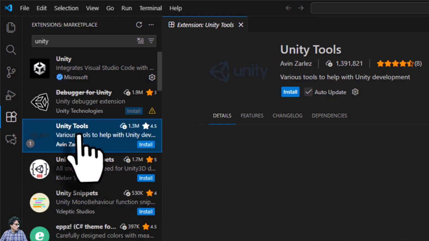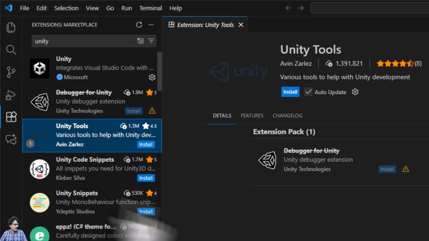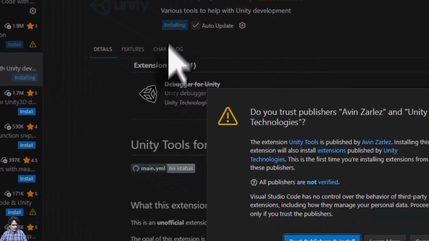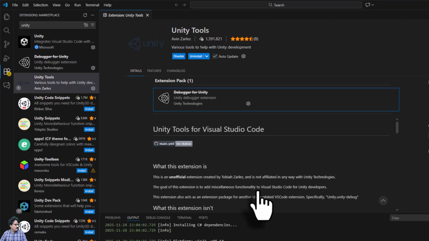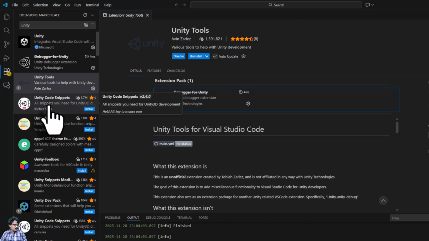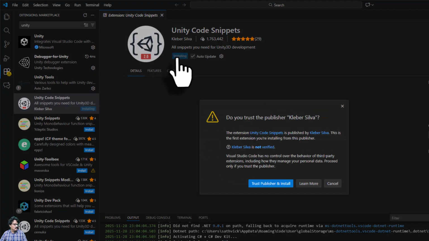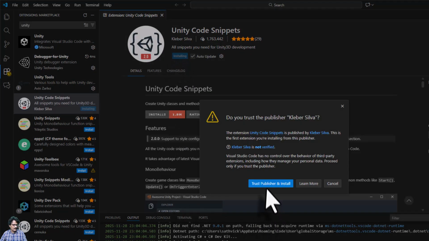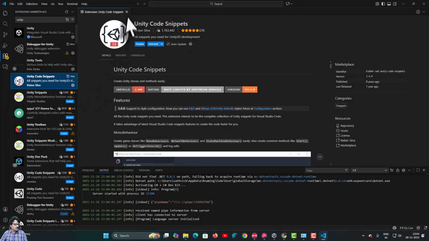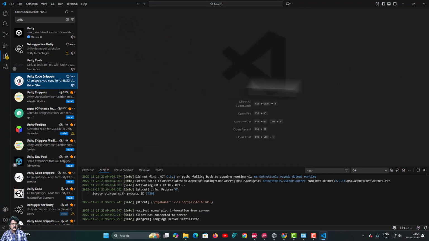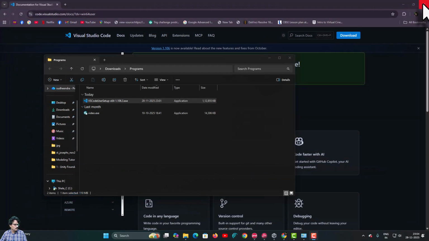You also have Unity tools here. You can select this and click on the install button. Click on trust publishers and install. You also have the Unity code snippets. You can select this and click on the install button and click on trust publisher and install. Our Visual Studio Code installation is over. I will just close this welcome window and I will also shut down Visual Studio Code.